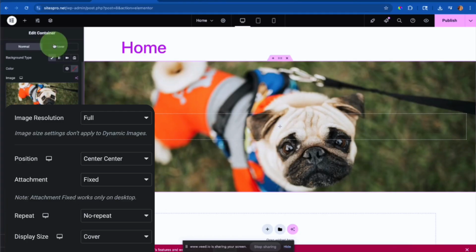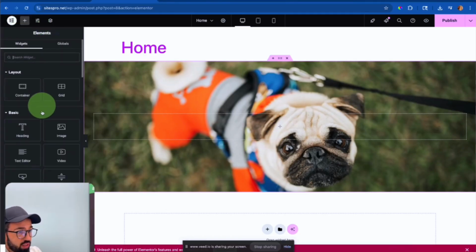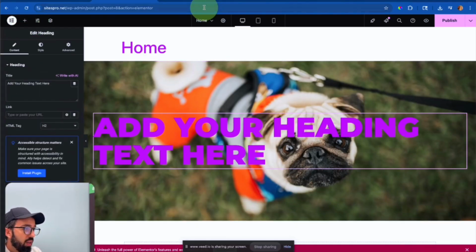So that's very simple. Next thing we'll do is we'll add a heading. And here I generated a very basic copy on ChatGPT: why pugs are cute.